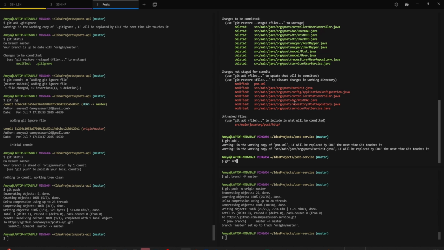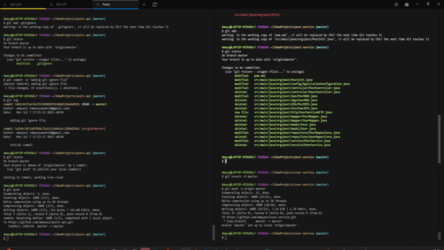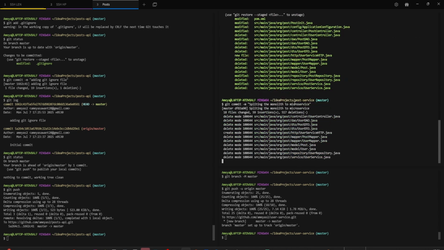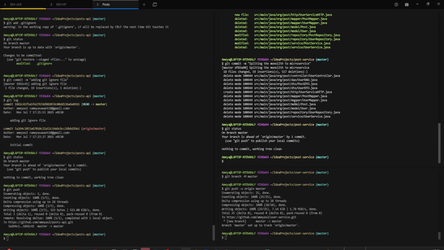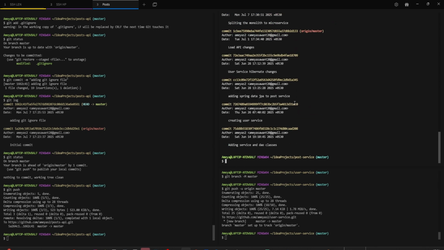Do a git status. Git commit -m monolith to microservice, splitting the monolith to microservice, and git status, git log, and git push.